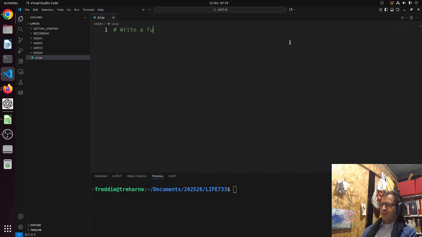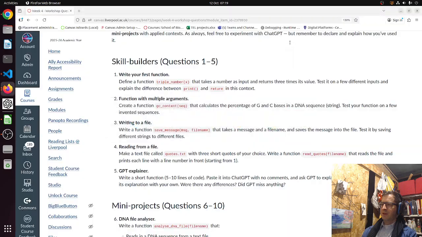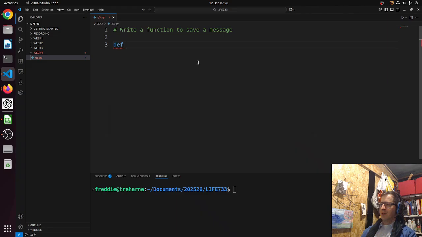Write a function to save a message. Okay, so it's a function. So the first thing we've got to do is def. What did I say the function was going to be called? Save message, right? And it's going to take two parameters, msg and file name. Okay, let's do that then. Save underscore message.